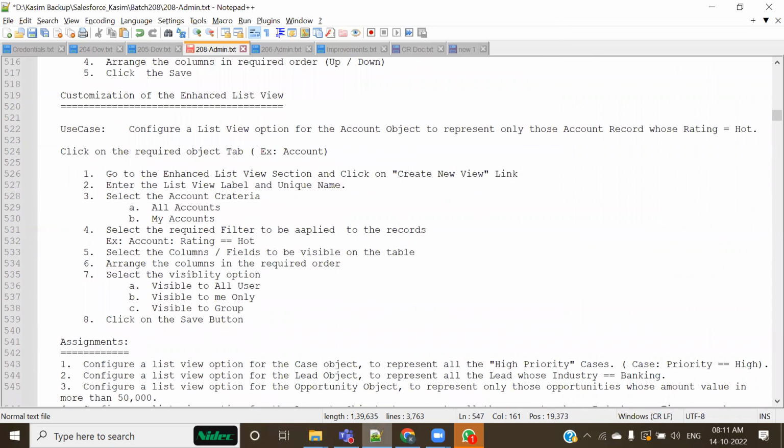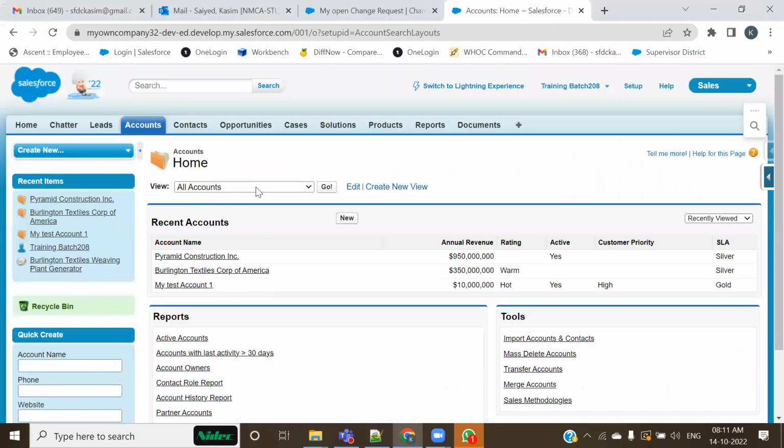Let's start it today. All right. See, first of all, what is an enhanced list view or simple list view? This particular area, this one, what you see, is the enhanced list view. Now, what does it do? It has a few default options. Like if I go to Account, it has all accounts, my accounts, and it's all platinum and gold.